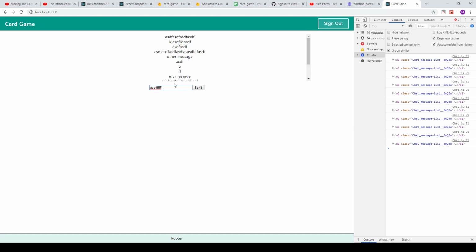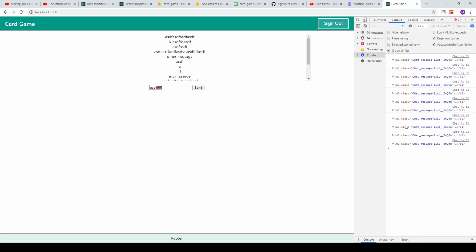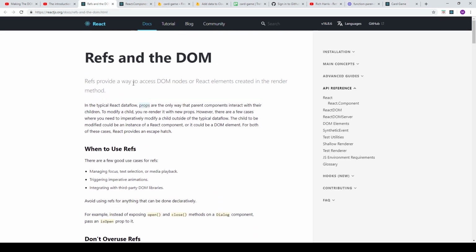Oh, component did update, so it's updating the component state. Okay. And then it's doing that. Got it. Okay, and it just references that. Okay, let me look up refs. Refs provide a way to access DOM nodes or React elements created in the render method.